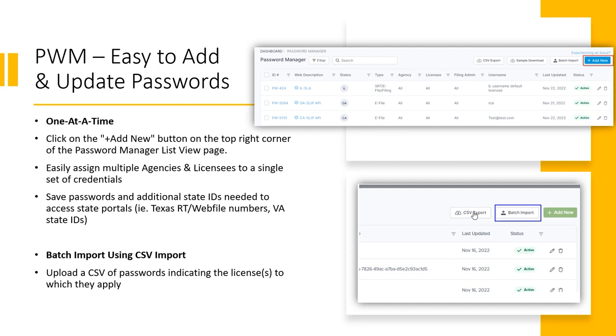If you do a mass import, it obviously will take a little bit of elbow grease up front. You'll want to use our template, add your passwords, and make sure that it's formatted correctly so our system understands exactly whose password belongs with what license. But it will make your life infinitely easier once you get those passwords into the portal.